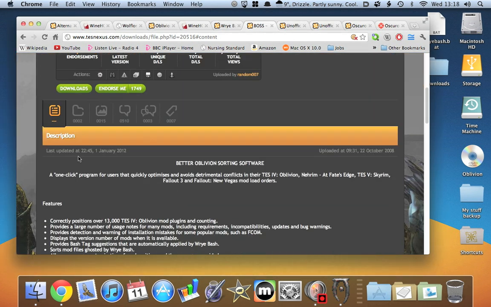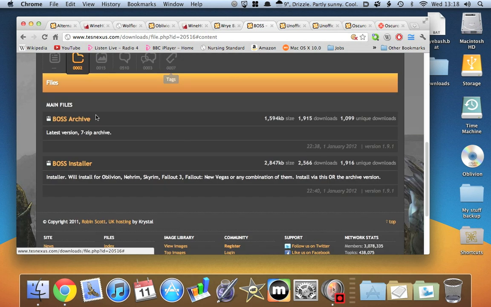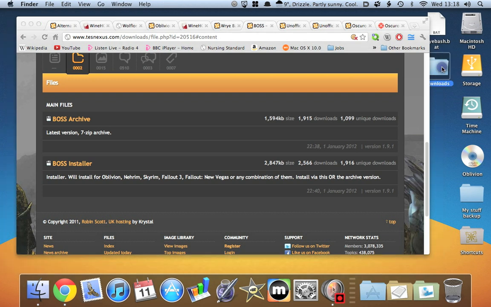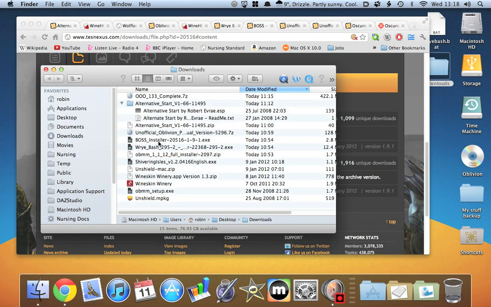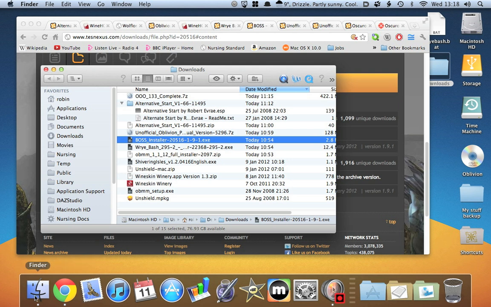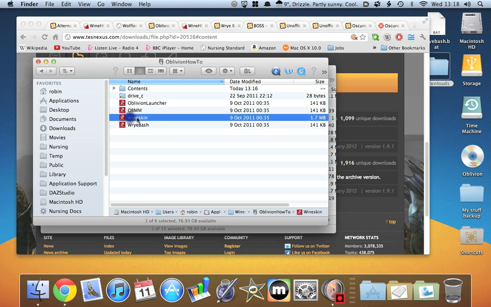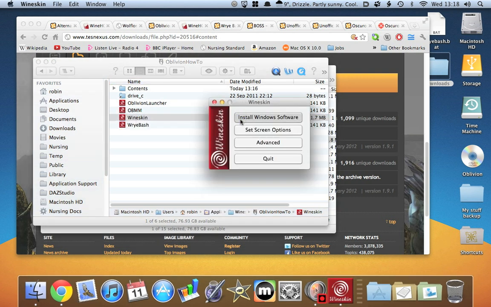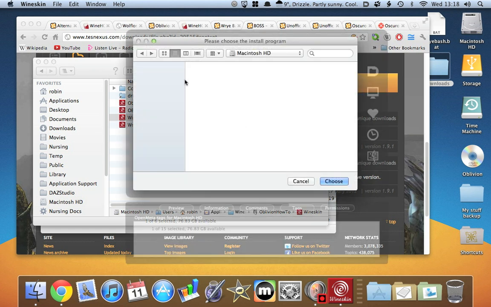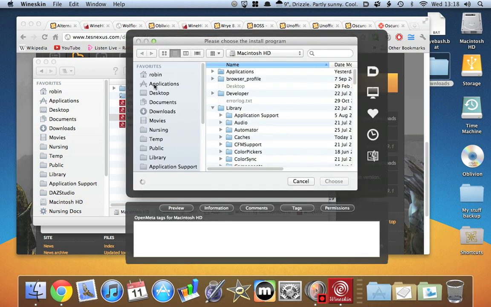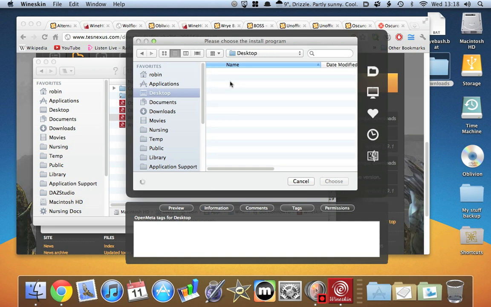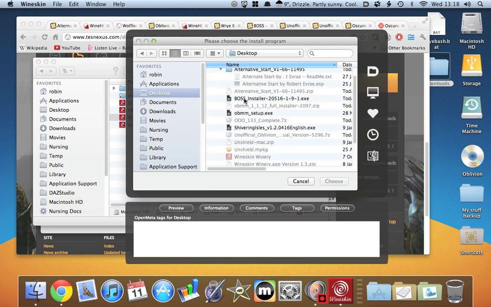So let's go to downloads, and what you want to get is just the Boss installer. You want to download that. Now I already have it. There we go. Let's install that into the Oblivion wrapper, which is hiding under there. So run that, install Windows software. Desktop and downloads. There.